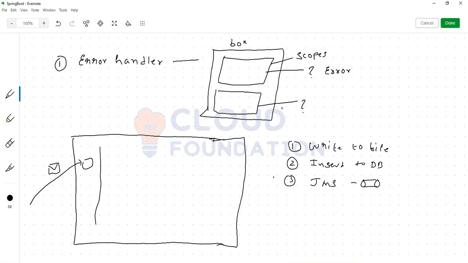So now you are coding that. First you write to file, this is the file component. Afterwards, your database insert. And finally, JMS publish. Three activities you are doing inside the flow.